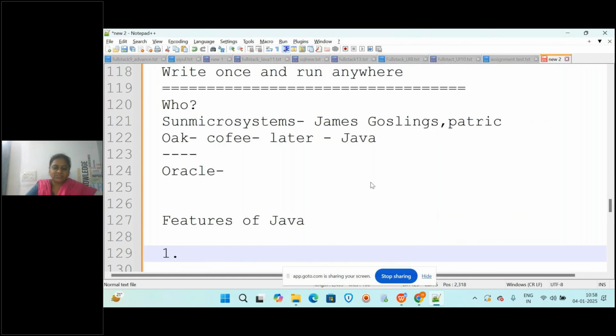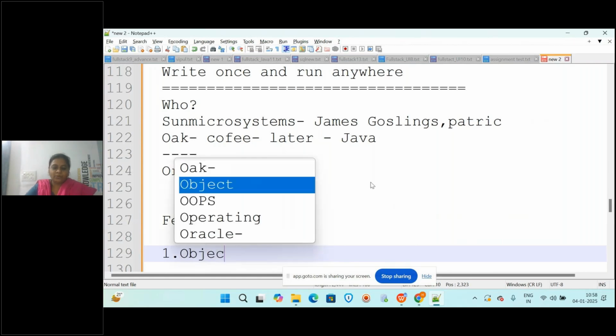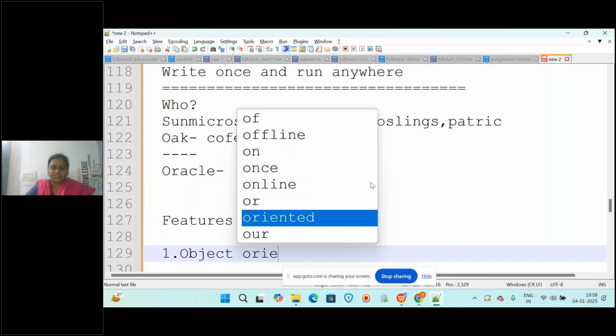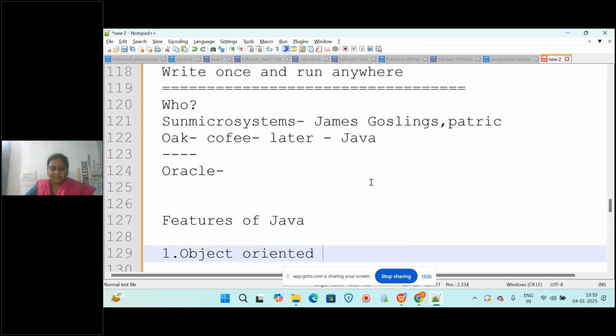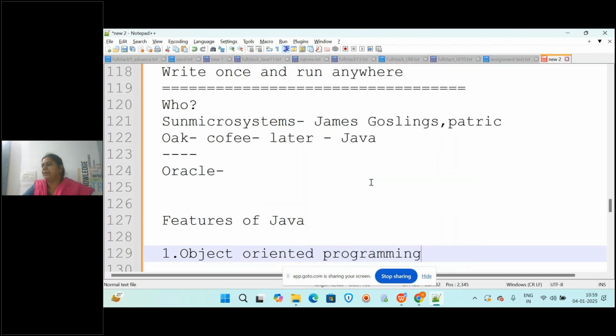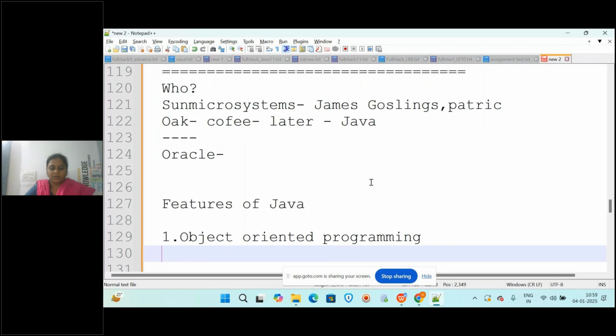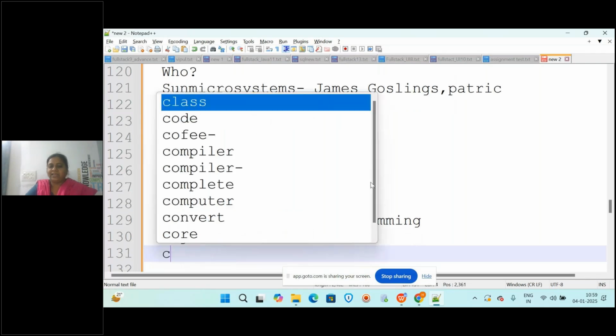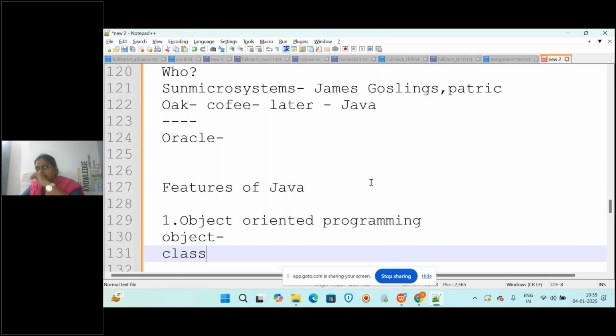And the first one, Java is an object oriented programming language. This is one of the important features of Java. So what is object oriented programming? Every single thing is considered as what? Object here. If you are writing a program, everything will be considered as an object, and you will have a class to explain about the object. Suppose you consider this laptop as one object.